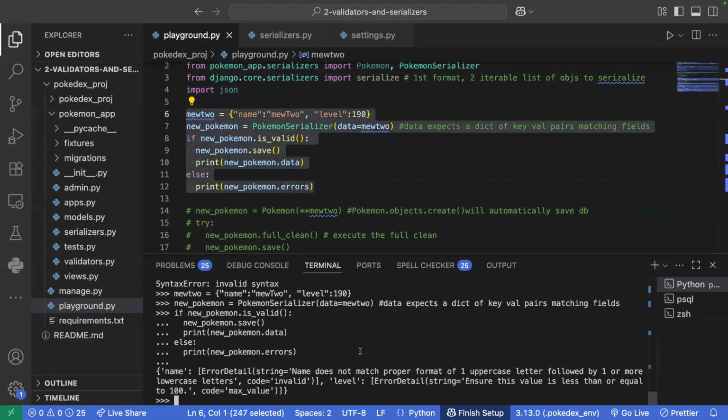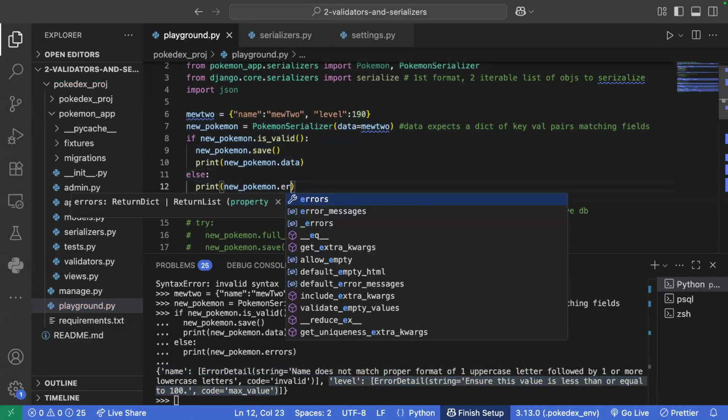All right, let me try it out one more time. Okay, great. So it looks like with the else block, it was able to tell. And here we get back a name where the error details is, hey, the string name does not match proper format. All right. And then level, where again, the error details is to ensure this value is less than or equal to 100. All right, let's see what else is there.